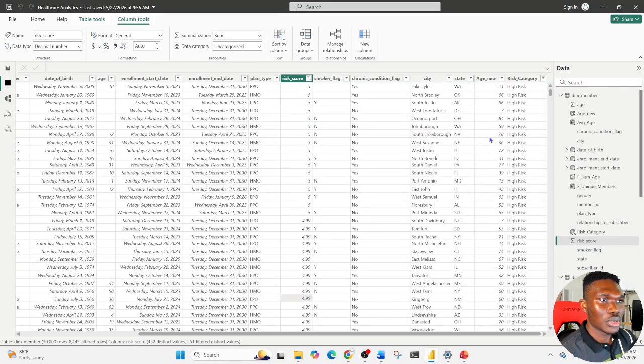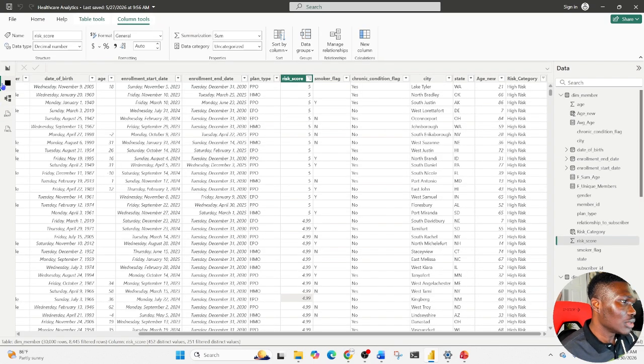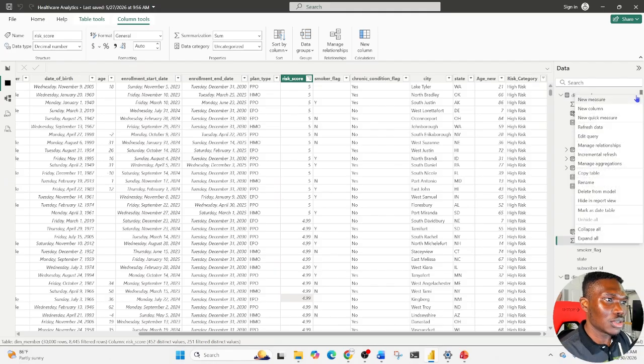Because it's a summation, which I'm going to see in this canvas here, it's not going to be a new column. It's going to be a measure. A measure is more like a summation. You don't have to see it for each unique individual.